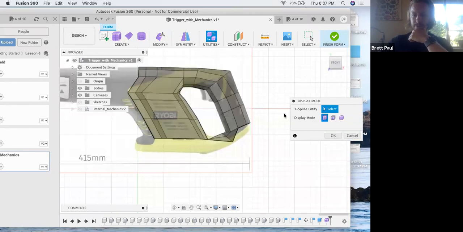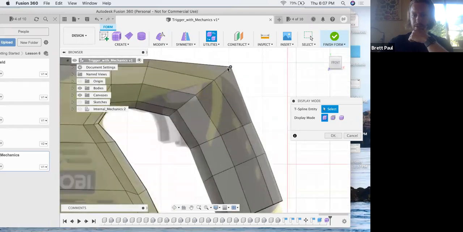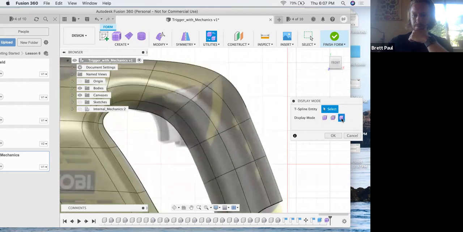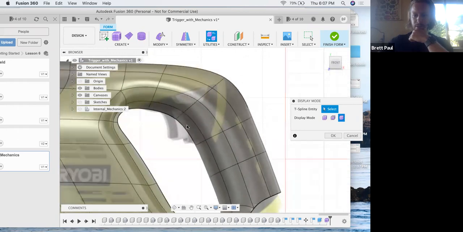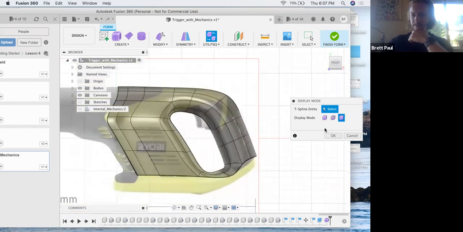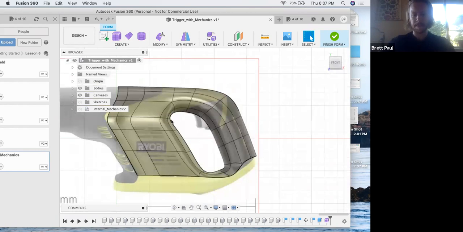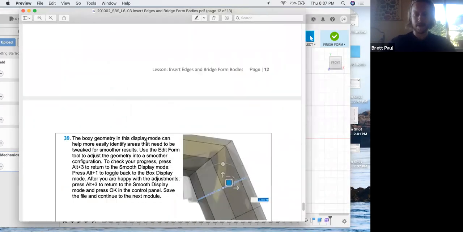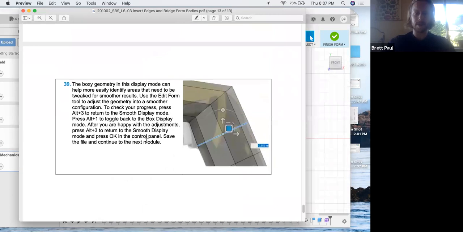we have obviously different display modes. We can see that it highlights the points here that are way out. But that's okay. We're going to keep this where it's at. The box geometry in this display mode can help you more easily identify areas that need to be tweaked for smoother results. Oh yeah, it shows it further out there too. Use the Edit Form tool to adjust the geometry into a smoother configuration to check your progress.